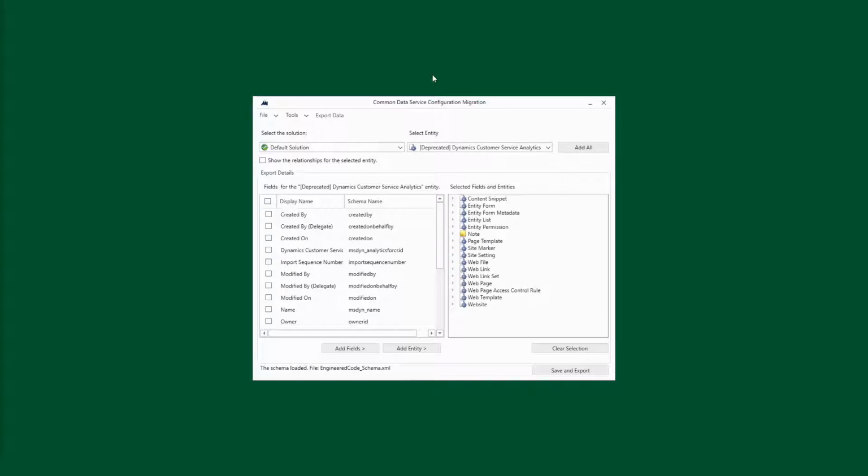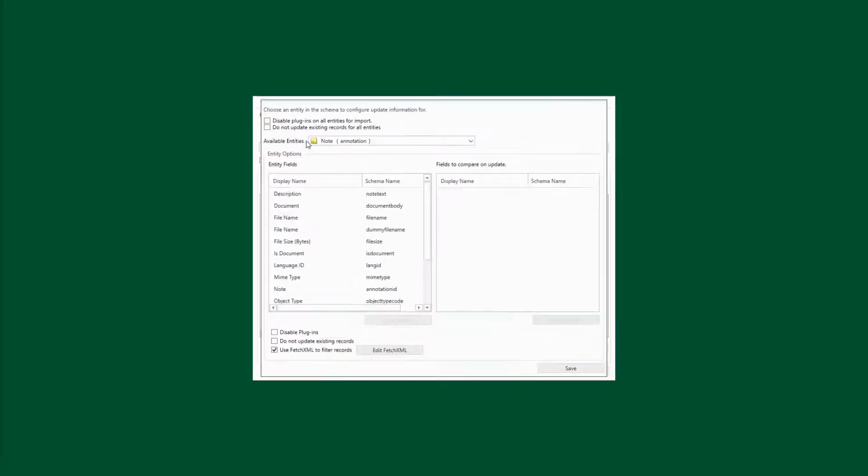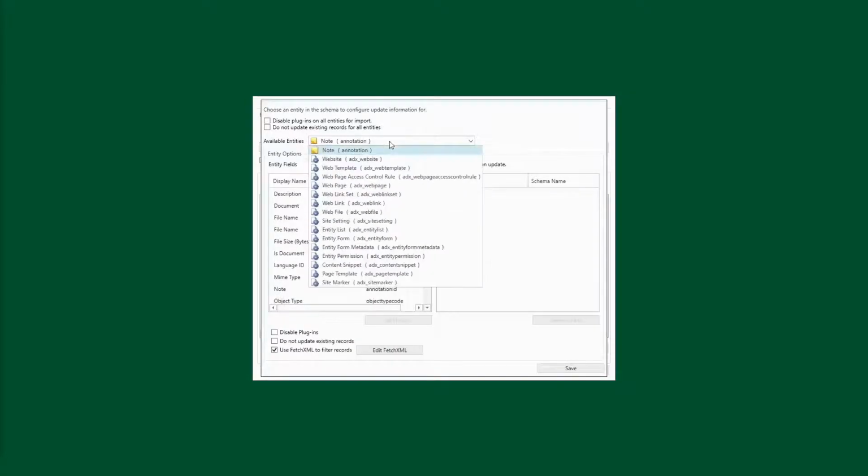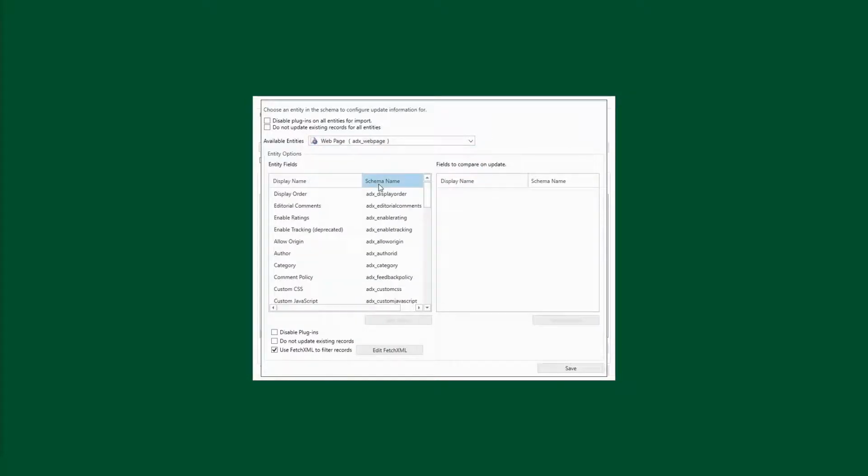In the user interface, this is done by going into the Configure Import Settings option in the Tools menu when creating your schema. You can choose the option on an entity-by-entity basis by checking the Disable Plugins checkbox. There is also an option to disable plugins on all entities for import.